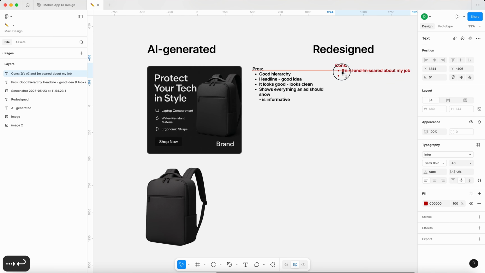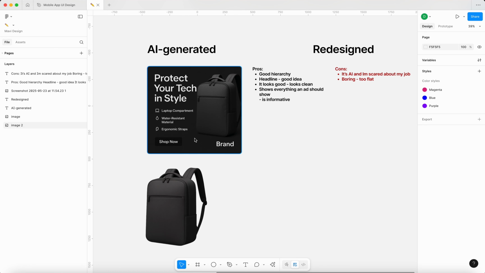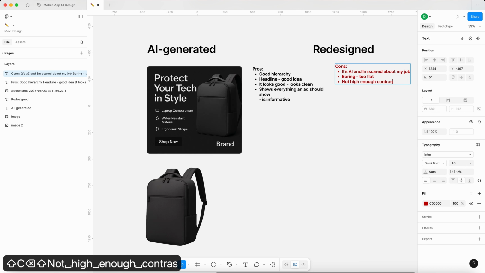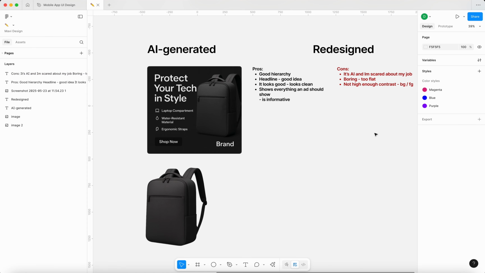And when it comes to drawbacks, I think it's boring, to be honest. It looks too flat, in my opinion. It doesn't stand out. If I saw this, personally, it doesn't look interesting. Related to that is the fact that there is not a high enough contrast. The bag is getting lost against the background. So background-foreground contrast is not high enough, I don't think.